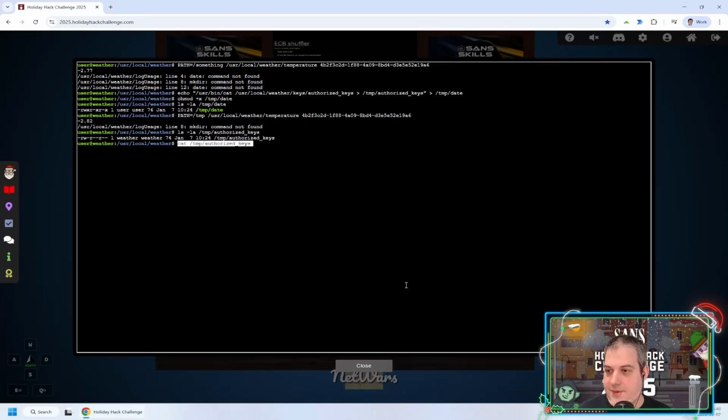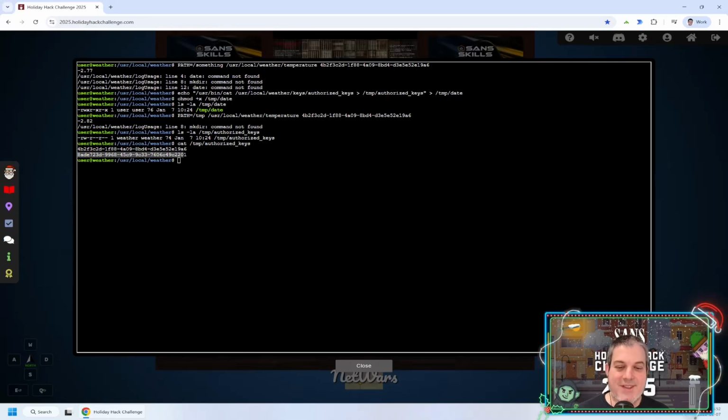So I'm going to set these with the authorized keys. And again, we have the solution here. Now, I'm still not going to submit this because I don't want to reset the terminal here. We can also get root.